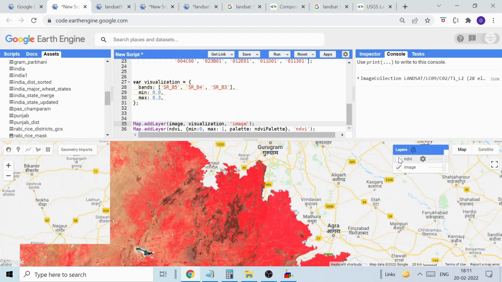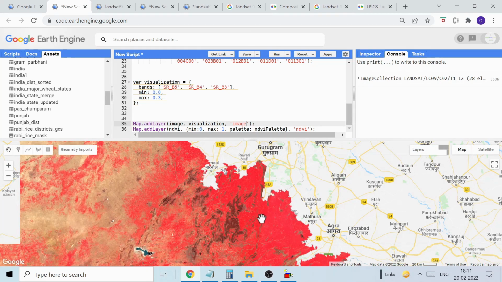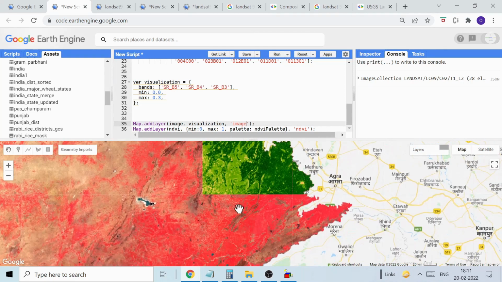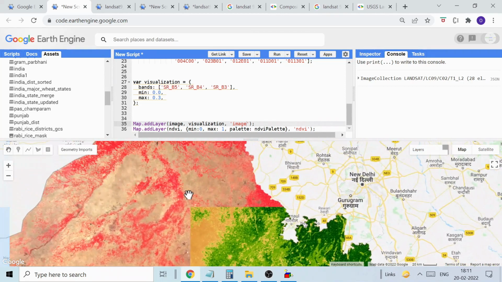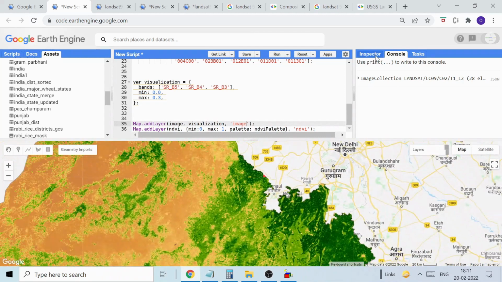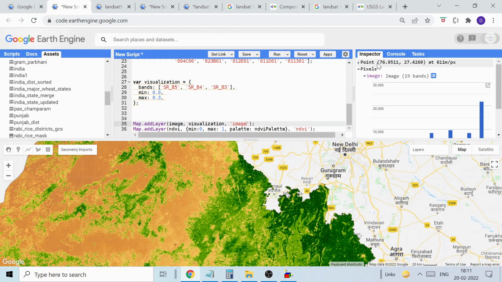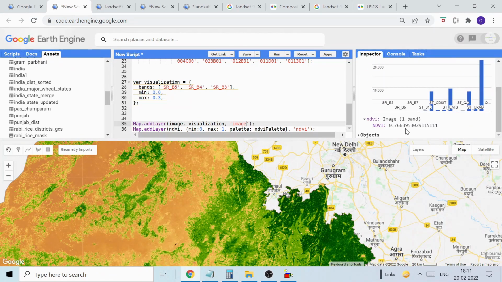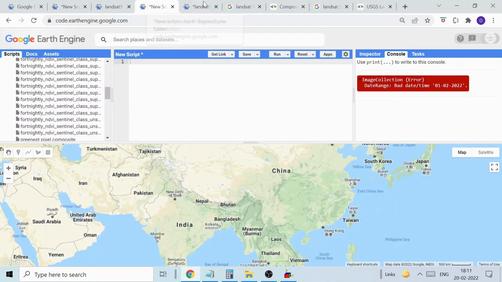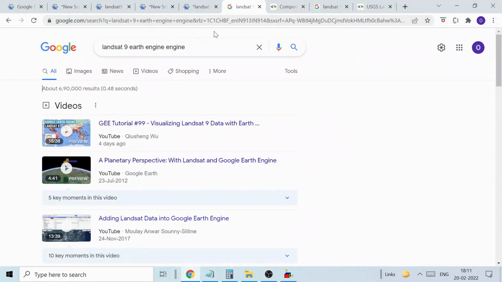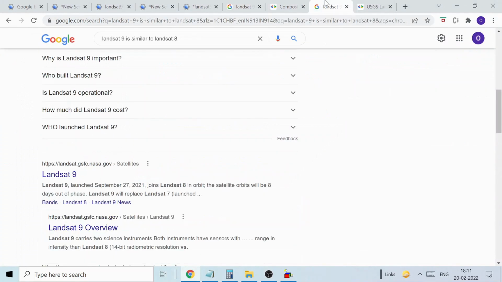See, this is our false color composite, and we have NDVI over this. So if you go on inspector and click anywhere, it will give you the value of NDVI and both the images. See, NDVI is 0.6. Further, you can scale this NDVI also. For downloading, let me just go, and there is an option called export.